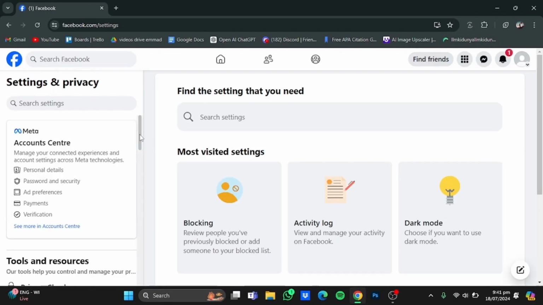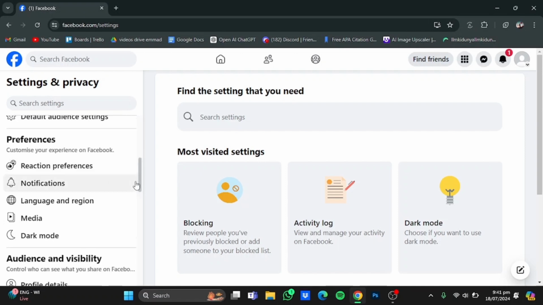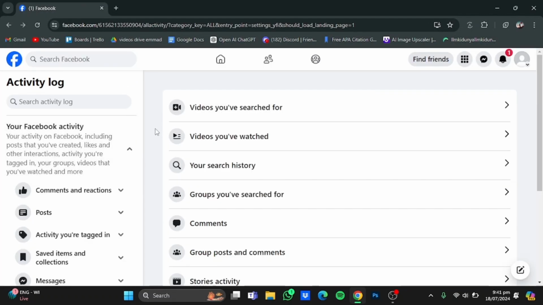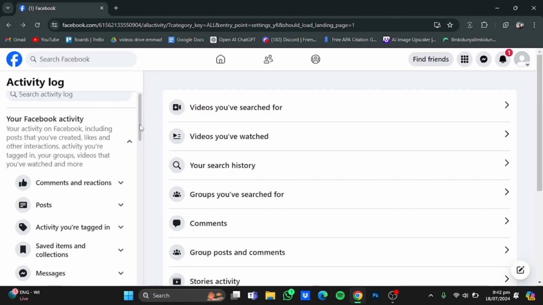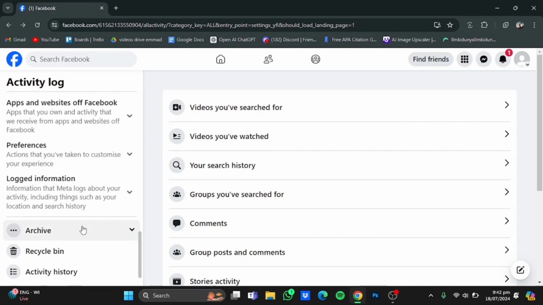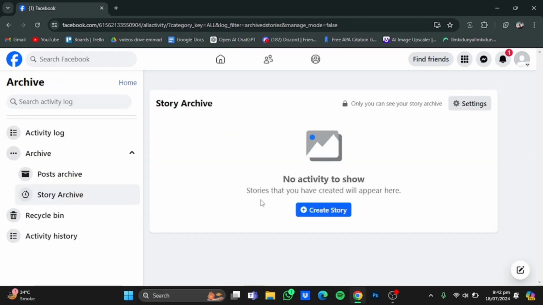Now once you're here, scroll down on the left side right here and look for activity log in your activity. Just click on it. Now once you're here, just simply scroll down again on the left side and look for archive at the bottom right here. Just click on it and click on story archive, and you will see your archived stories right here. So that is how you can see your archived stories in Facebook.